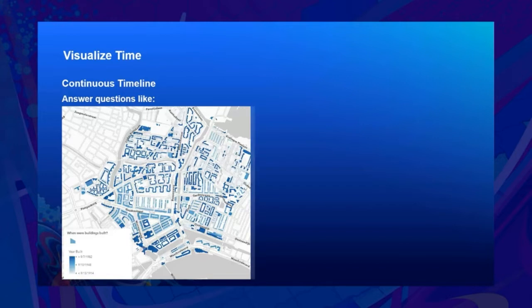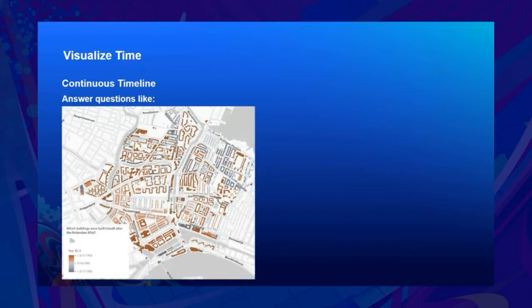Mapping that exact same attribute, you can also answer questions like, which buildings were built or rebuilt after the Rotterdam Blitz, which happened on May 14th, 1940? So you can see in this map, it's emphasizing everything before or after that date. And that way you can see that everything that was rebuilt after the Blitz is in brown, and any building that stayed standing is in gray.